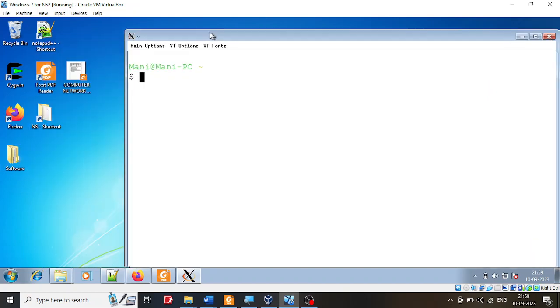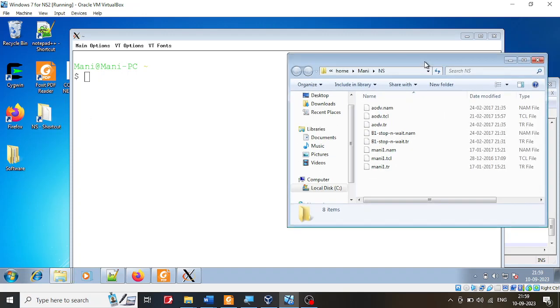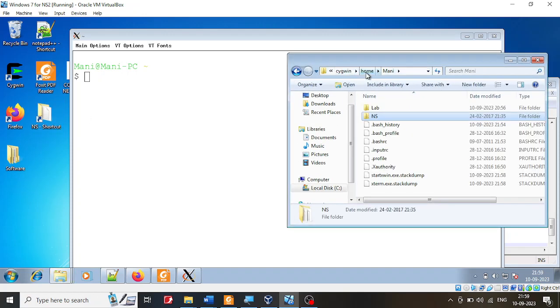Now I have created a shortcut in Windows because I've installed everything in my Windows here. Now I'm in the Cygwin. I'm going to just zoom in for you again.